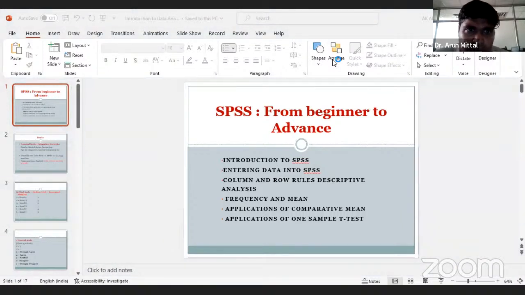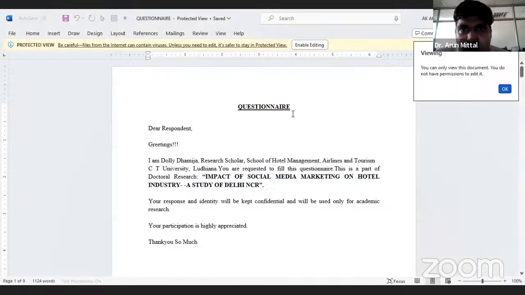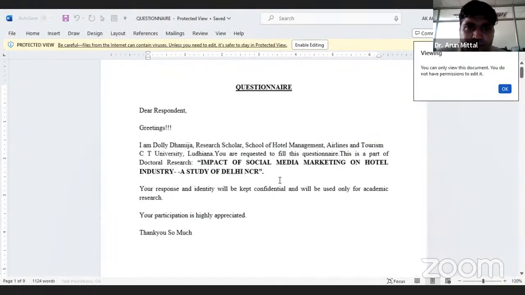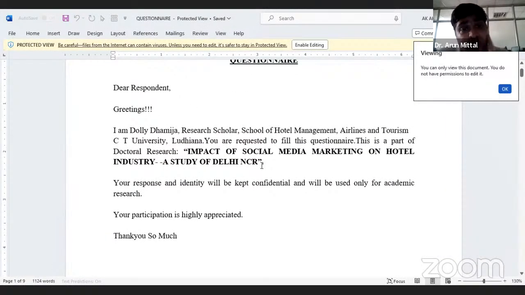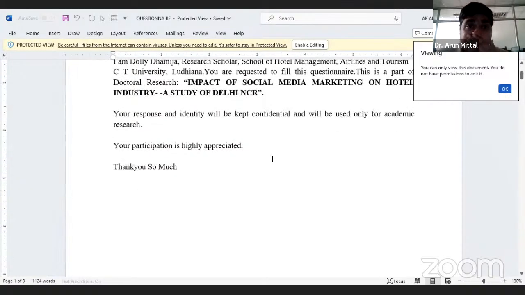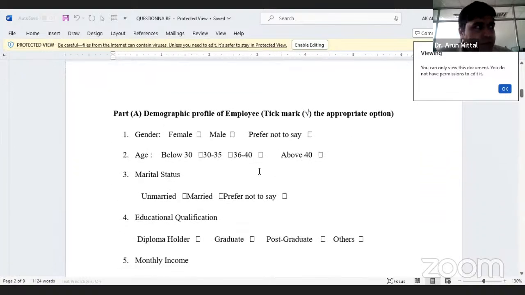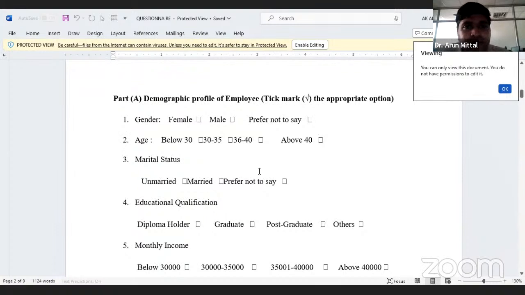So suppose I show you a screen. Now, can you see the questionnaire on the screen? Yes, sir. So this is a method of data collection. Suppose this is the questionnaire with the help of which I collect primary data, which is quantitative in nature. Now I make the categories of, say, the demographic profile of the employees.